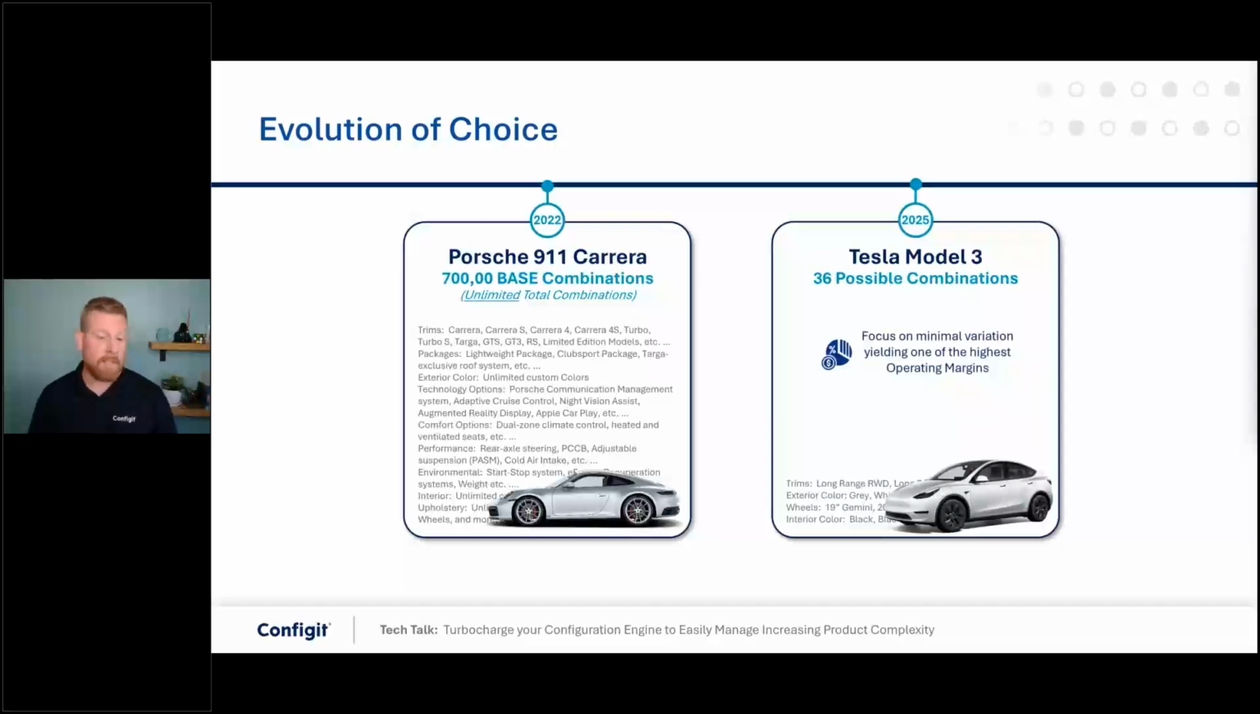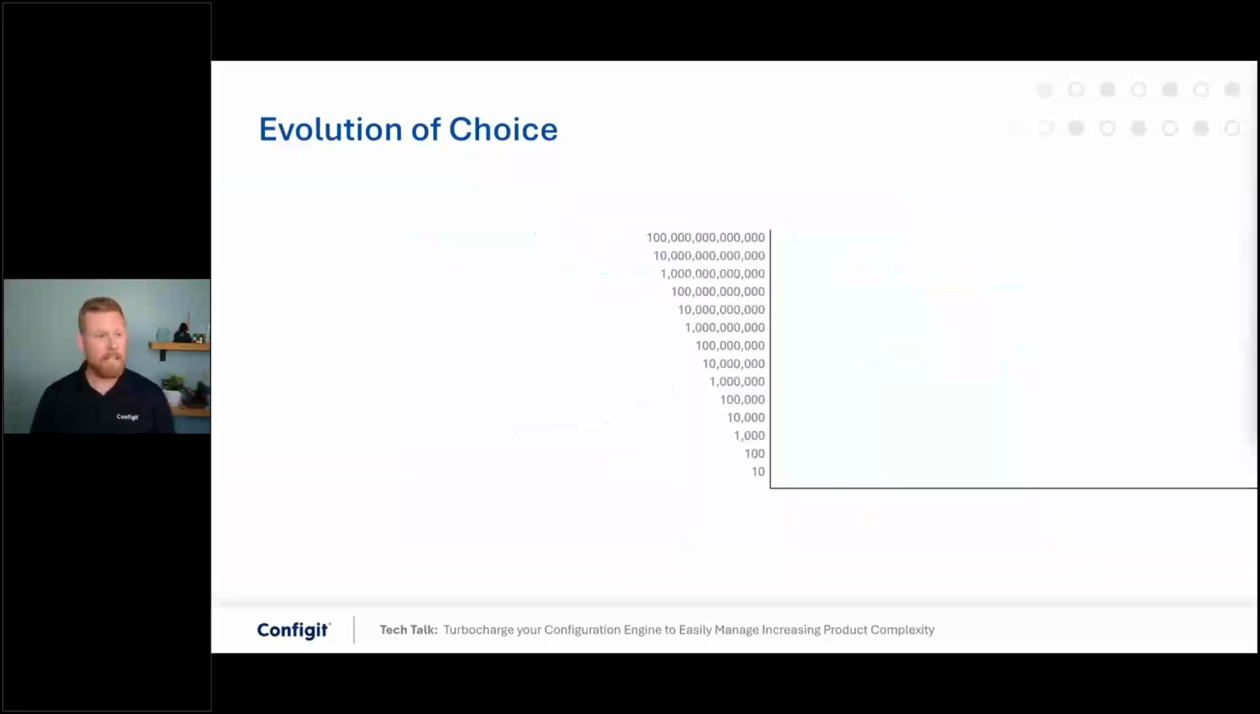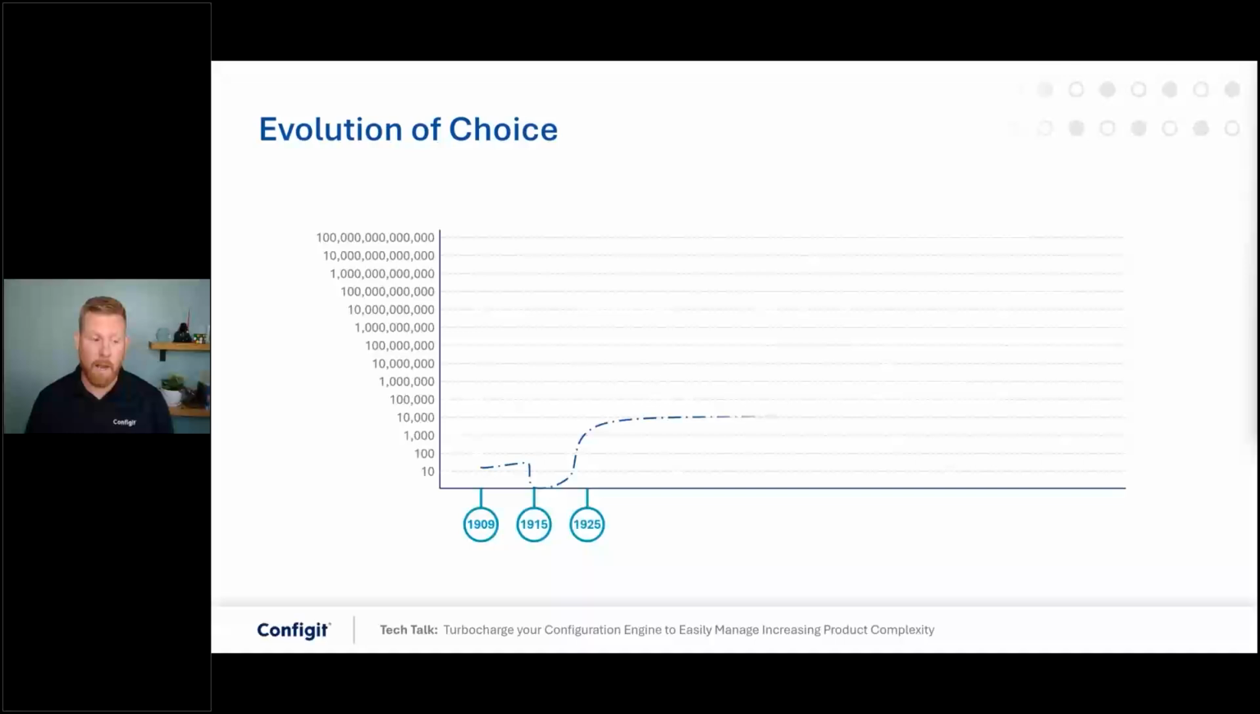You may or may not know this, but Tesla actually has, from the automotive industry, one of the highest operating margins. So the question is, if you're currently in a situation where you're the Porsche and you're offering unlimited permutations, unlimited combinations to your users, how do you go from one extreme to the other, where you start to offer more of a centralized product offering? Well, let's take a look at this as we see it over time.